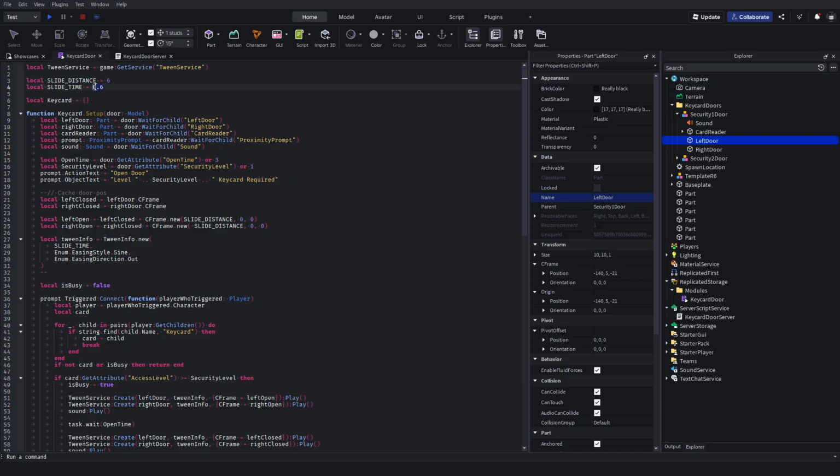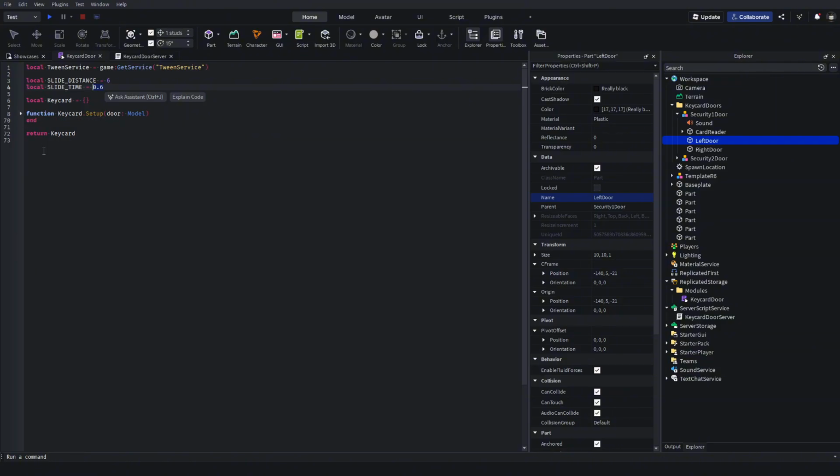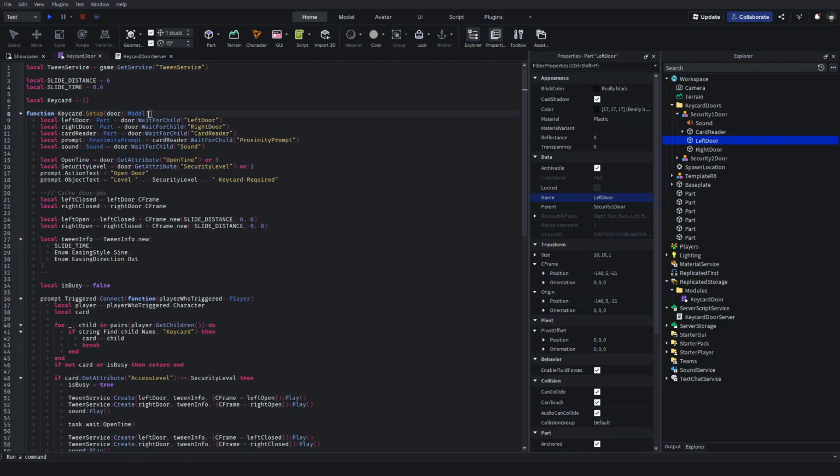The slide time is how long the door will take to open. And now we use one function. We call it keycard.setup, and we're going to put door as the parameter. And now we're going to get all of the stuff inside of our doors. As you can see, we can get the left door, the right door, the card reader, the prompt inside that card reader, and the sound that plays when we open it.